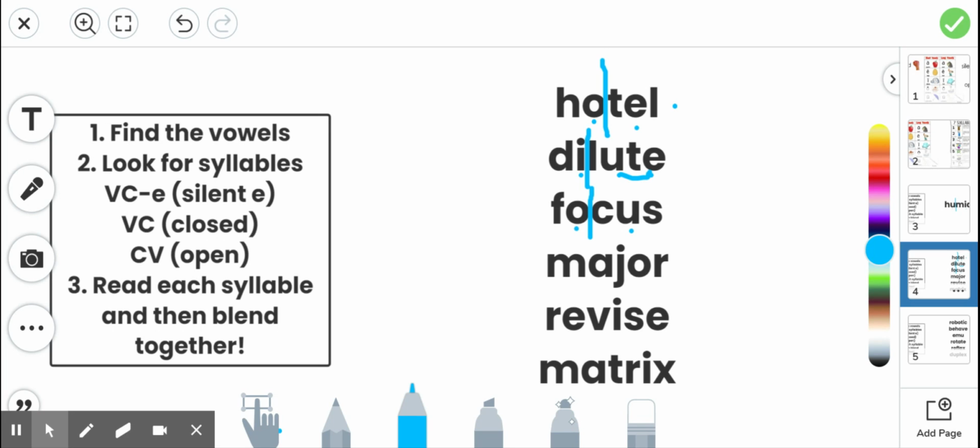Focus. Here we have an A and an O, and we're going to separate right afterwards. We have major, major.